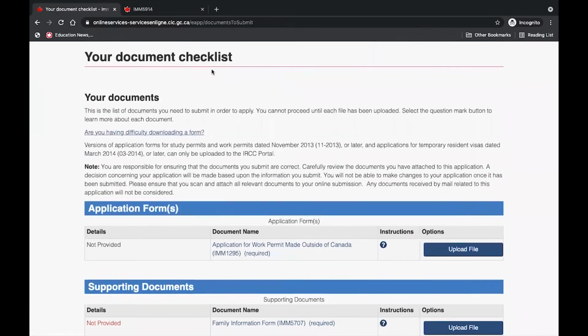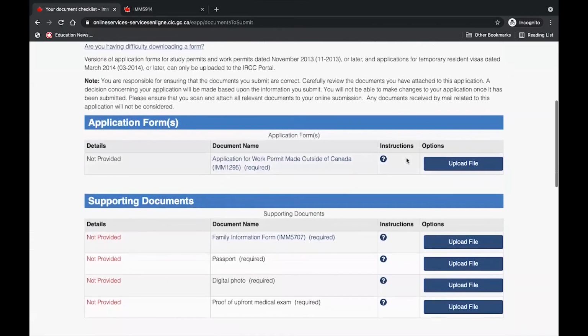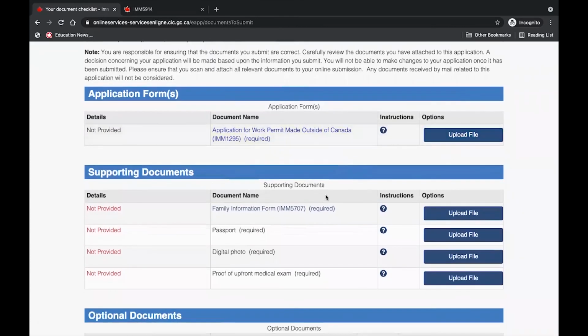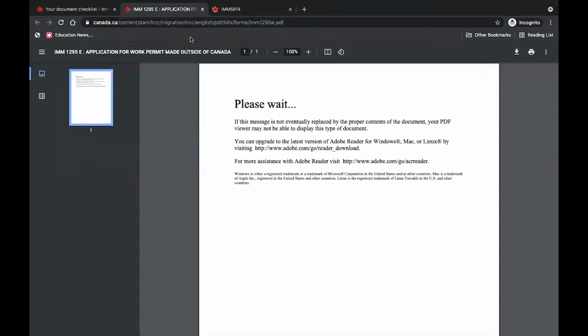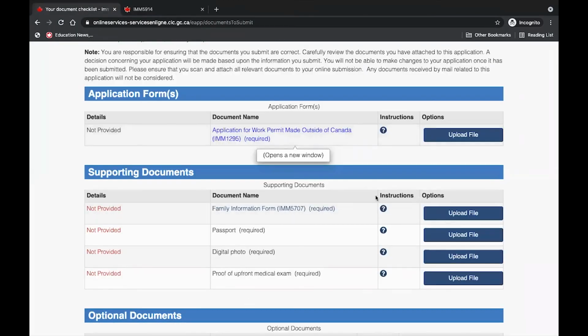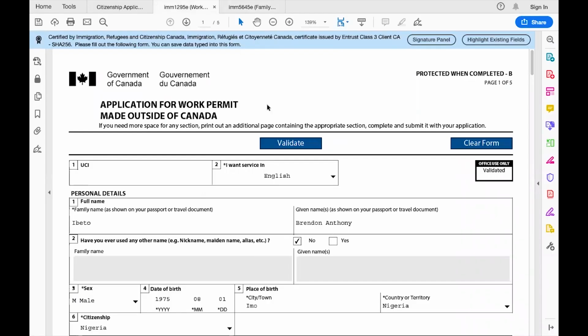And then this is going to be your own personal document checklist based on the answers you provided. So based on these answers that I provided, I'm going to be filling out an application for work permit made outside of Canada. Once I fill this to get this document, you're going to click on this. Then it's going to open in a new page, and then if you click on that, you're going to download it. So once you download your document, this is an application for work permit made outside of Canada.